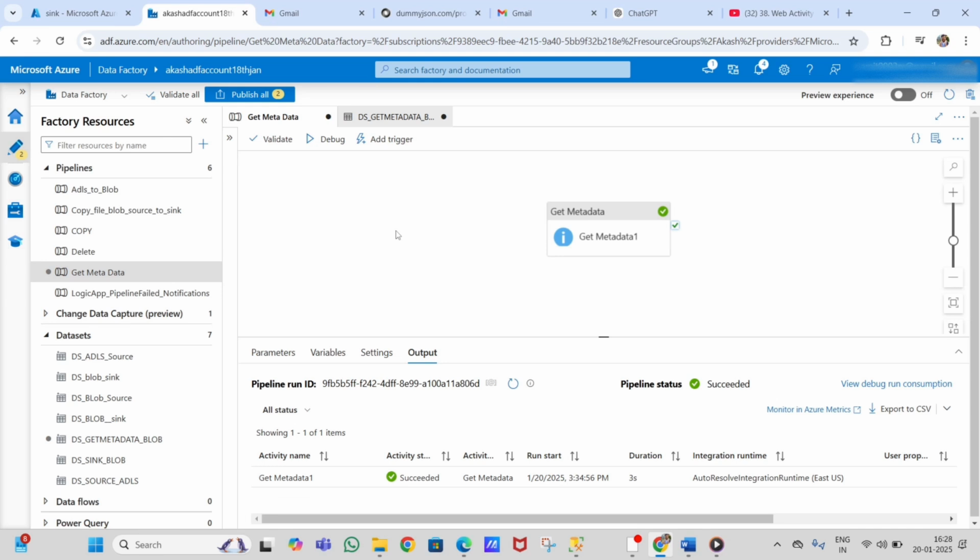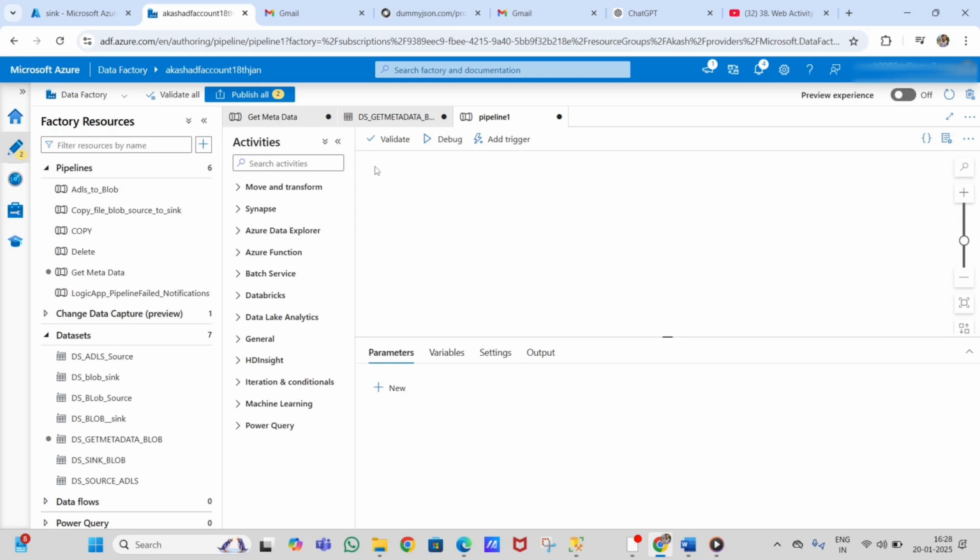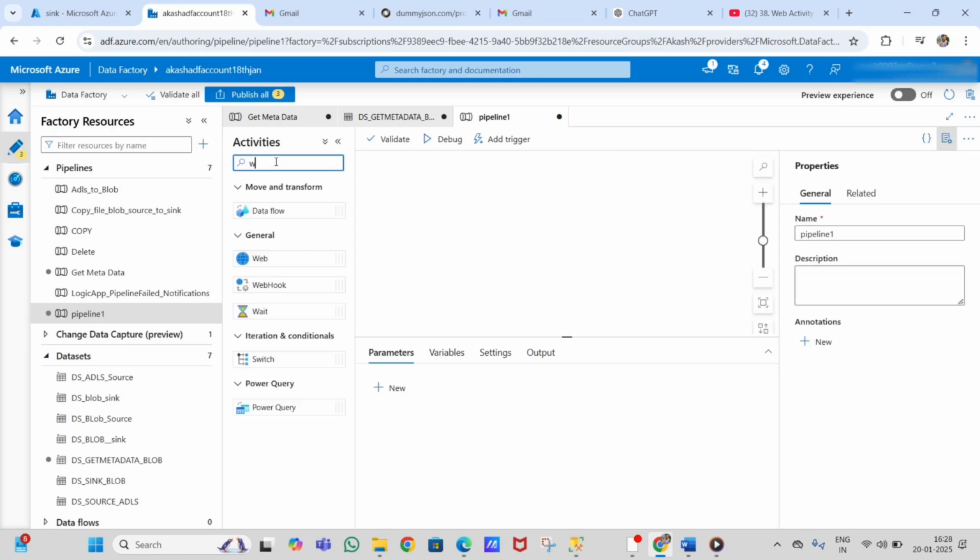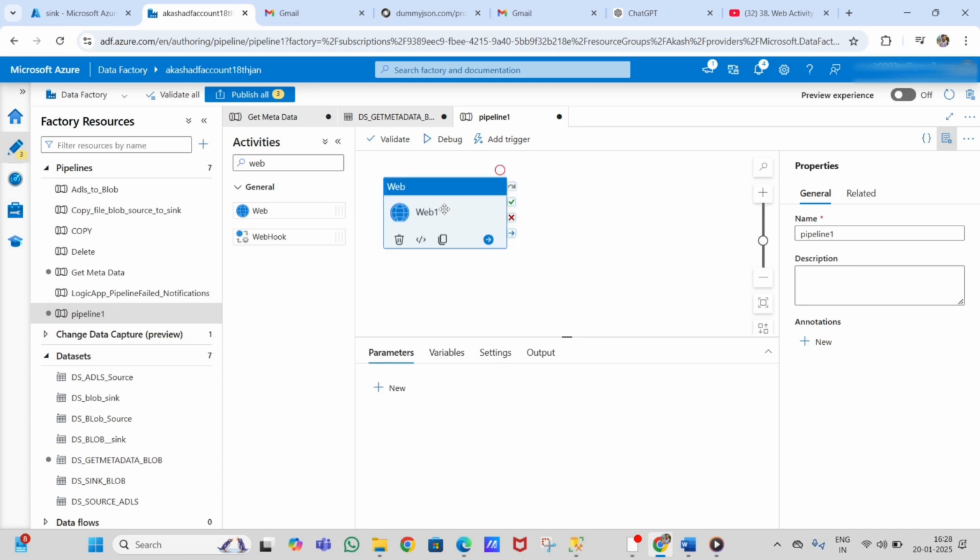So guys, in this video I will let you know how you can use web activity. Firstly, I'm going to create a new pipeline. Here you have to search for web. Now drag and drop.